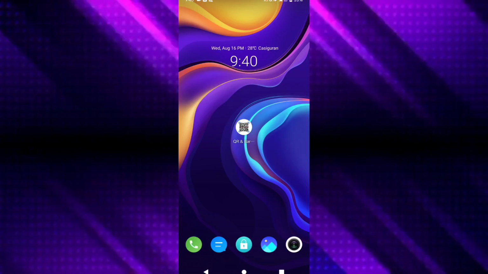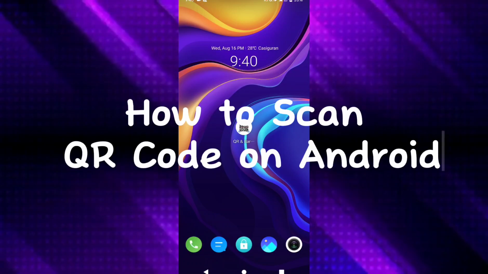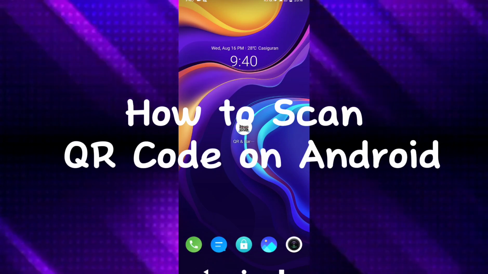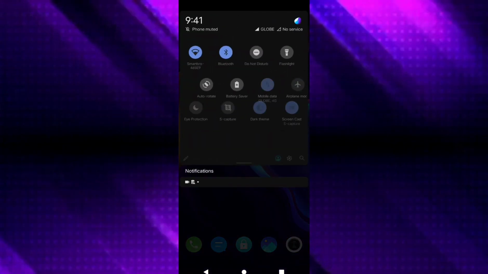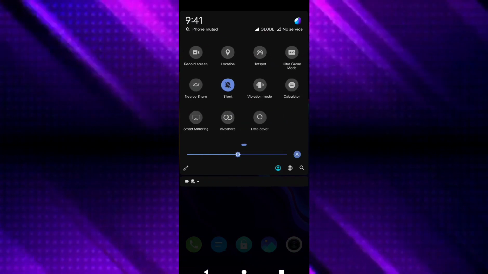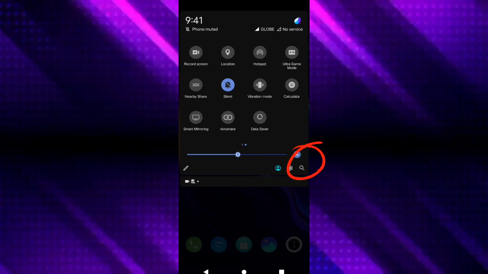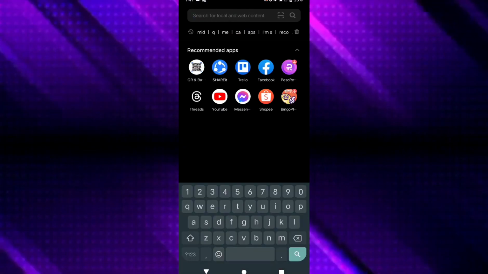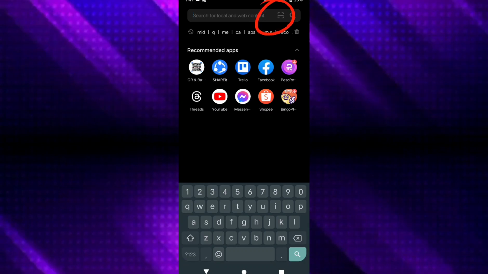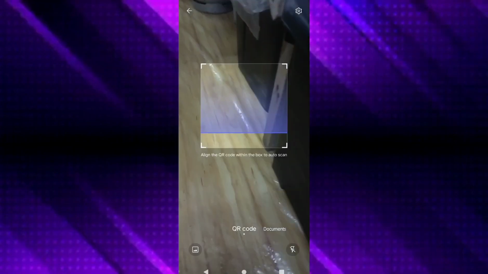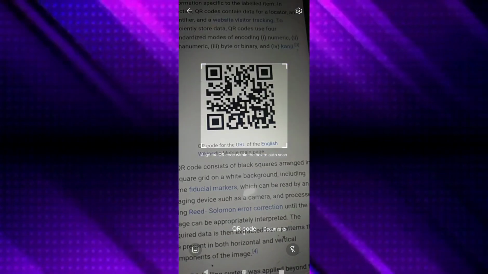In this video, I'm going to show you how to scan a QR code on an Android phone. There are two ways to do this. The first one is to check your phone settings to see if you have your QR code settings here. Now, if you don't have it, just click on the search icon here, and then you will see the scan button. So just click that one, and then you can now scan any QR code.